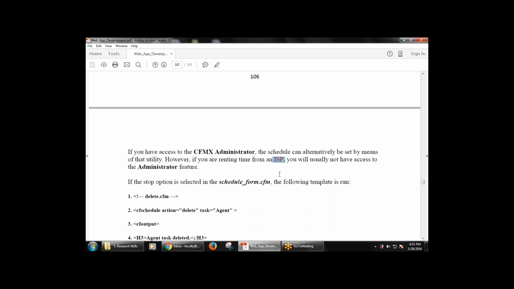Larry, are you able to hear me? Tell me examples of the ISP, or what is ISP? It is a company that offers the internet services. Very good. For example, MTNL, Airtel, whatever the company that is available in India, in Nigeria, whatever the company that provides the internet, that is known as the ISP. So if you are a CFMX administrator, you can take from the ISP, or you can take the renting from the ISP. You will usually not have access to the administrator feature.